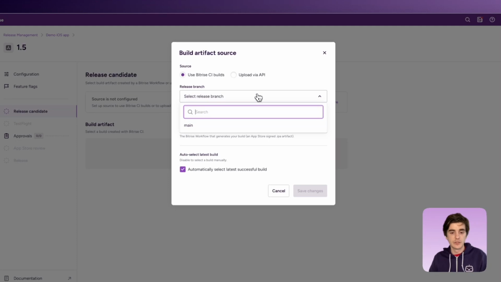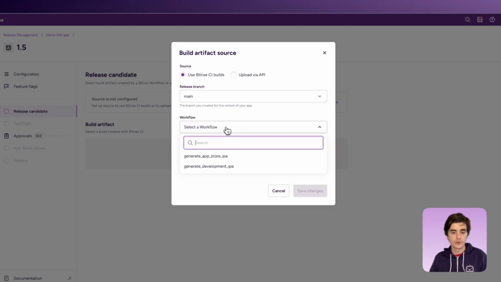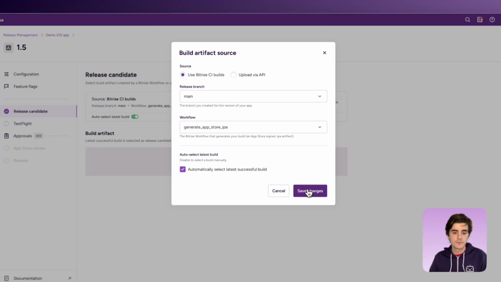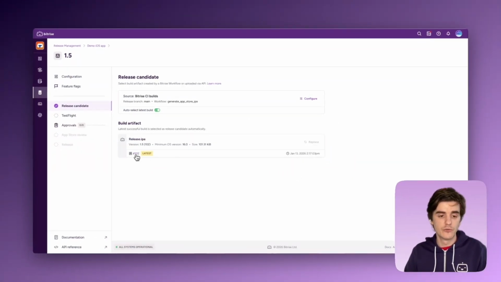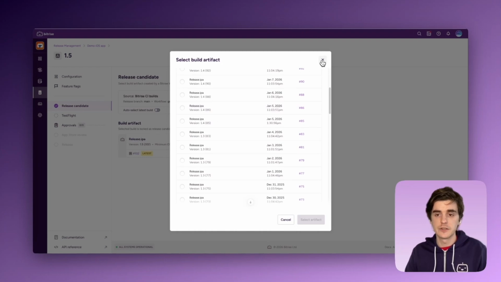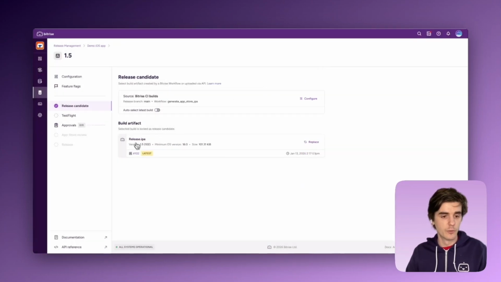You can simply select your release branch, then your workflow, and then you have the option to choose auto select latest build. When we enable this, release management will find the latest build and automatically select it as the release candidate. We could, of course, overwrite this and choose any build we want, or we're going to stick with the latest build, which is version 1.5.